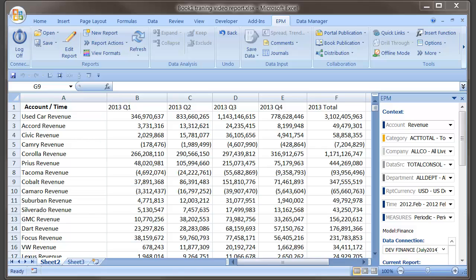Excel 2007. Alrighty, so today I'm going to show you guys how to add a ranking function to your report and walk you through the Ranking tab underneath the Report Editor.